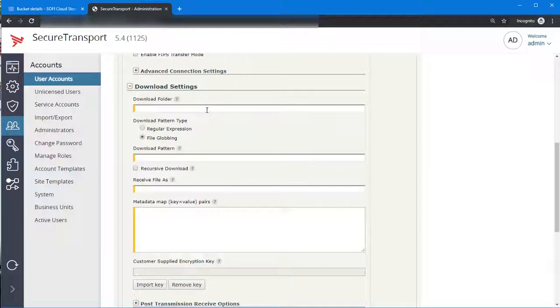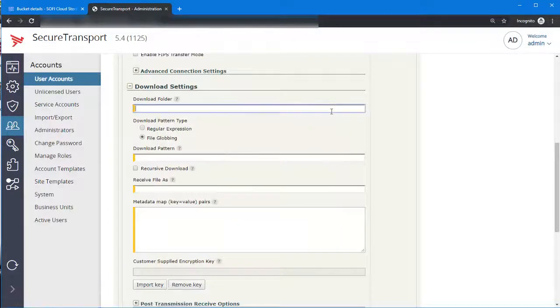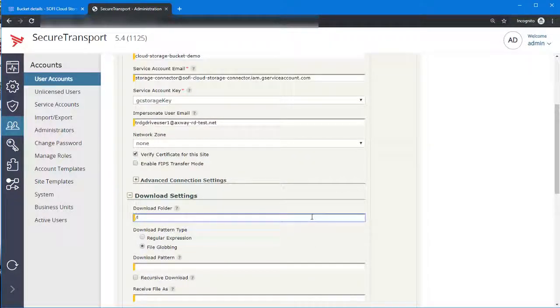So first of all, we can specify the download folder. As you can see in the tooltip, it is the remote folder in Google Cloud Storage. So if we specify a folder, it's going to look in this specific folder only. And if we put only root, it's going to download everything from the bucket. If you leave this field empty, it has the same effect. It's going to download everything from the bucket.